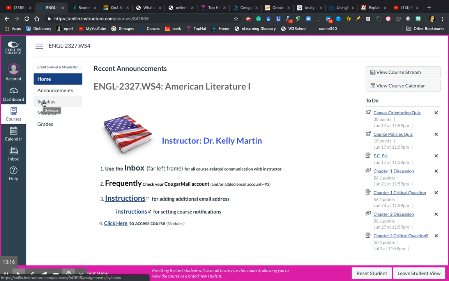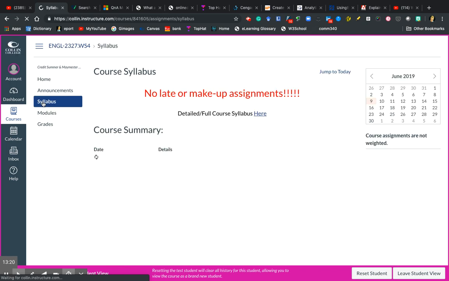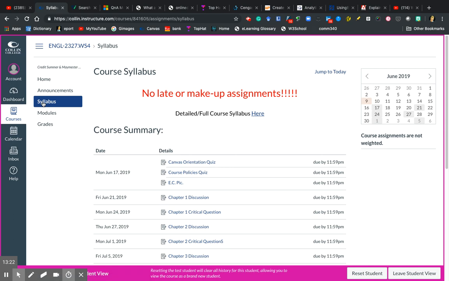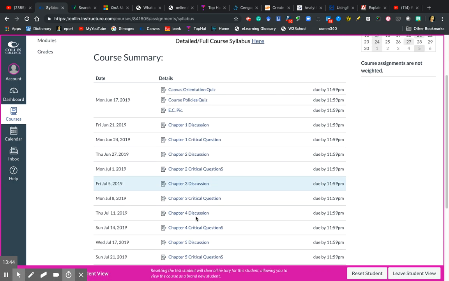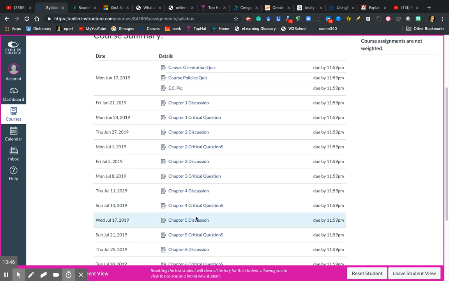And syllabus, now you'll see here, this is not the traditional full syllabus. There is one here in Canvas, and it's in modules, which I will show you. And I hate the name. This is a Canvas issue, and so we cannot change the name here in the navigation pane or window bar, whatever. But all of your assignments are listed here, and I'll come back up to the top in a minute.